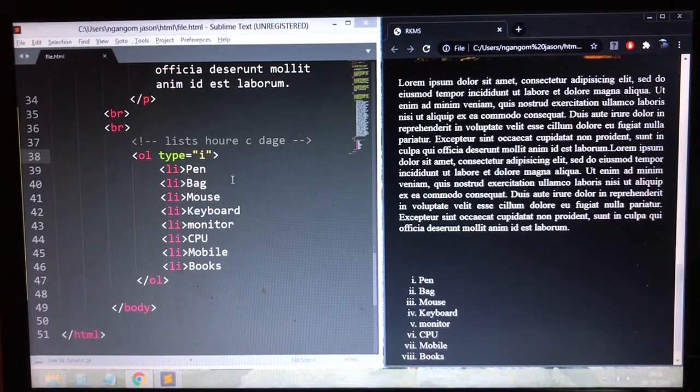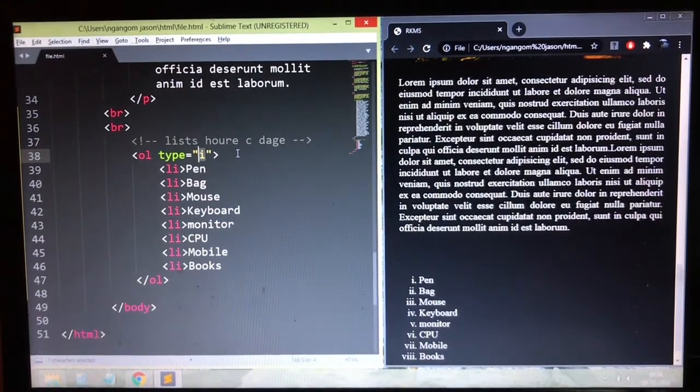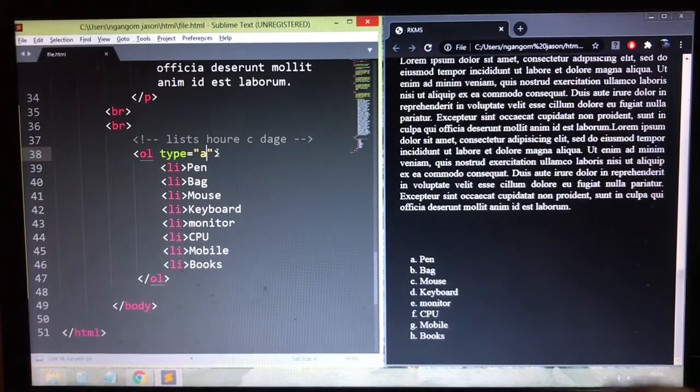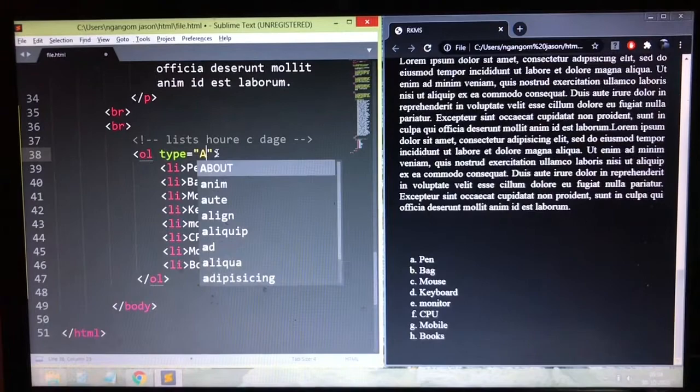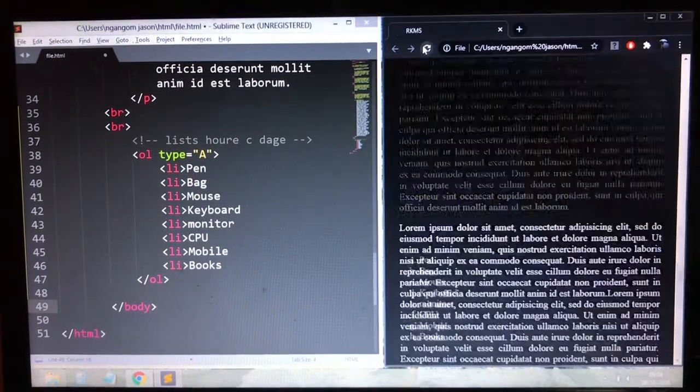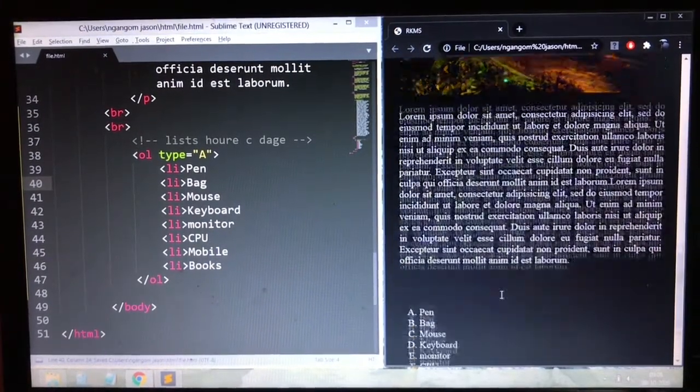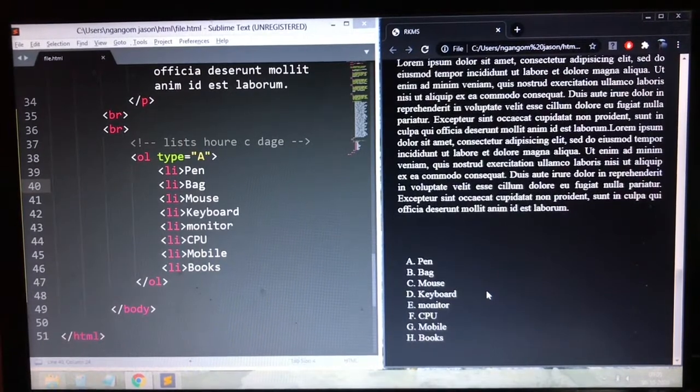And if I want alphabet A, look here, A B C D in small letter, and same as capital A. If I want to give this ordered list in capital A, okay, I didn't save it. Okay, this is the thing. So what we have done, by using this ordered list, we have tried with Roman numerals, alphabet, and numbers.